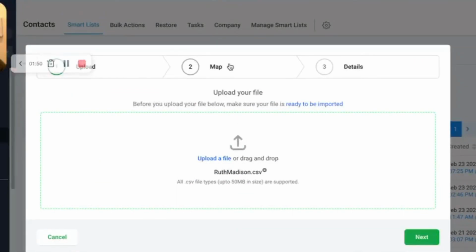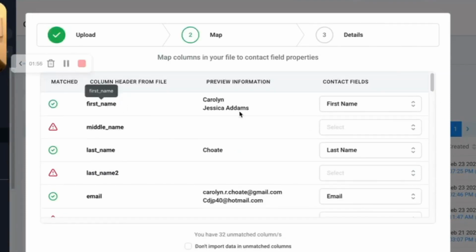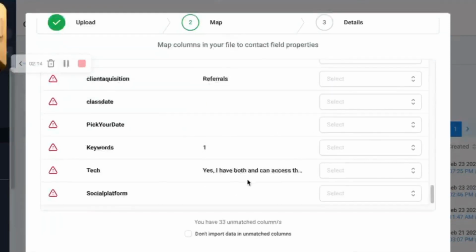Next, it's going to map the fields. So this is telling it which part of that spreadsheet is the name, which part is the email address, etc. So first name is right, last name is right. Yep, a bunch of stuff that I don't need. So don't import data in unmapped.